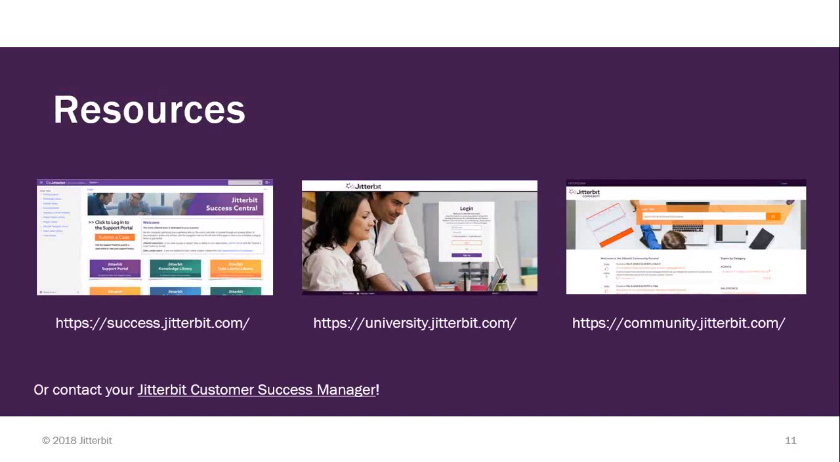But while you're doing that, I want to talk some about the resources that are available to you all, okay? So the first thing is Success Central. You can access that by going to success.jitterbit.com. That is a great resource to have. Anytime you have a question or concern in regards to your integration or Jitterbit, all things Jitterbit, definitely feel free to go over to Success Central and check out our essentially knowledge library over there.